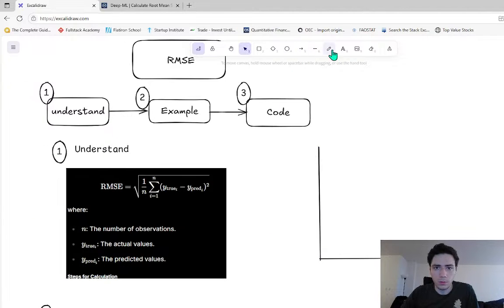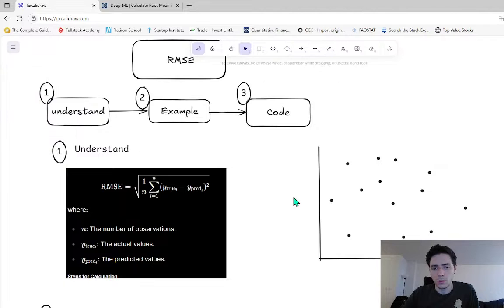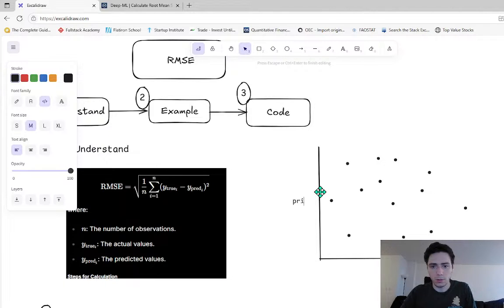So we'll assume we have a linear regression case, so we have a bunch of data points, and these could be, let's say, price. This would be square footage of an apartment.